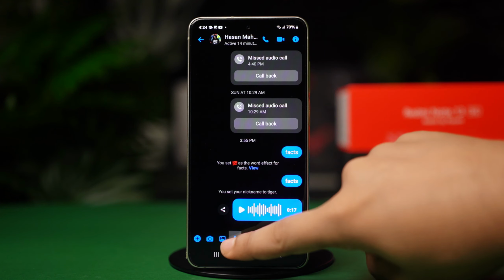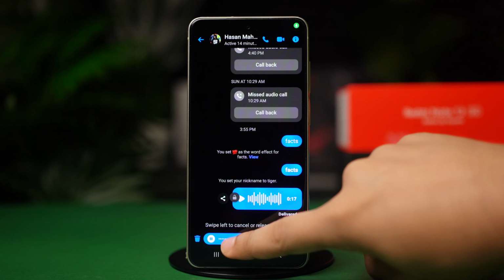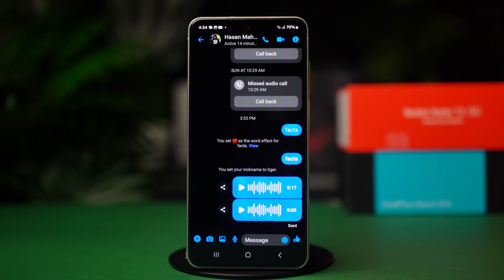Now, as an extra tip, if you decide not to send the message, slide your finger to the right side before releasing the icon. This will cancel the recording. So now, you know how to send voice messages from your Messenger app.